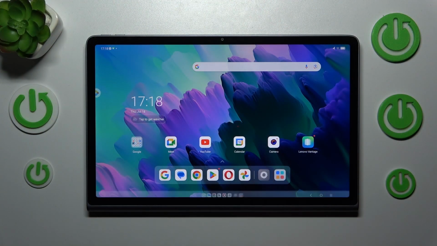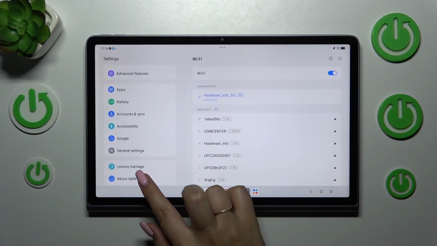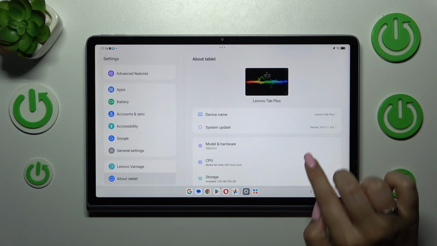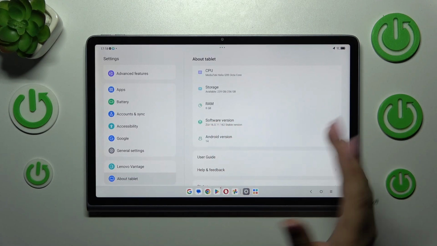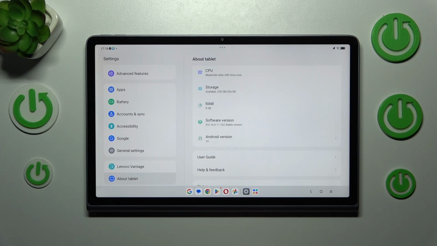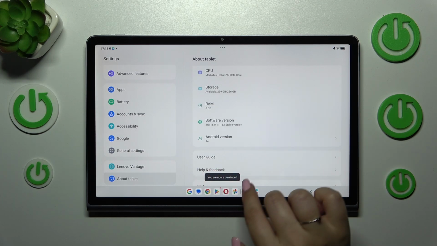Let's begin with opening the settings, and here in this left section let's scroll down to the very bottom to find About tablet. Then we have to locate a special number which is called software version. In this case usually it is build number, and all we have to do right now is to keep tapping on it until we see that we are in the developer mode.